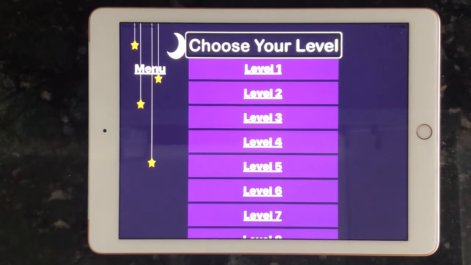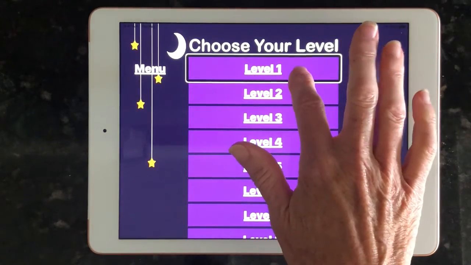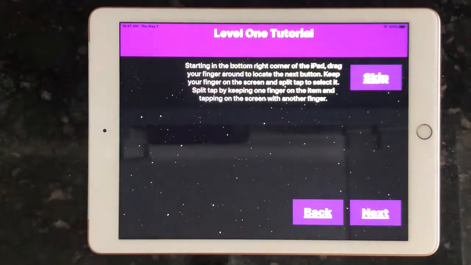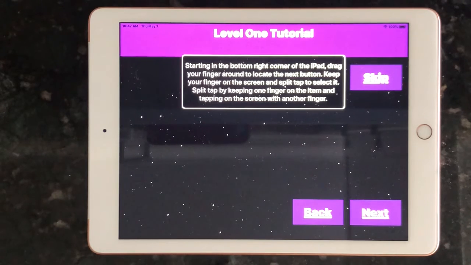There are now 8 levels in the Cosmic Numbers app. Let's take a look at level 1. Level 1 tutorial. Starting in the bottom right corner of the iPad, drag your finger around to locate the next button. Keep your finger on the screen and split tap to select it. Split tap by keeping one finger on the item and tapping on the screen with another finger.